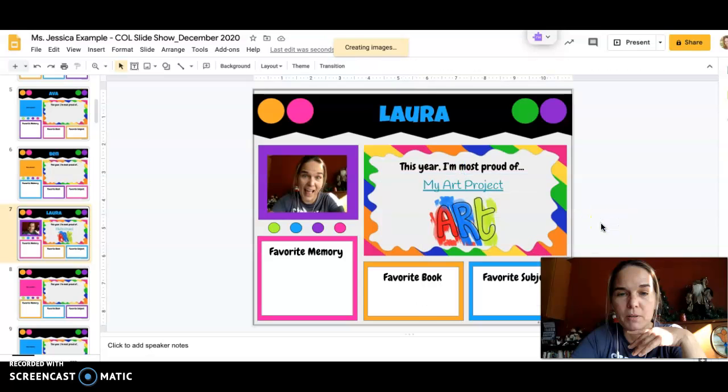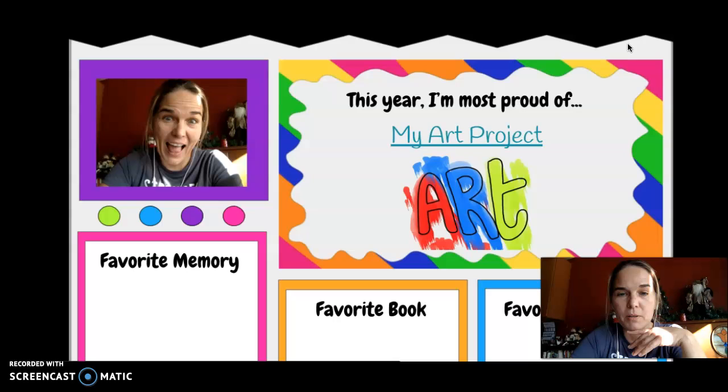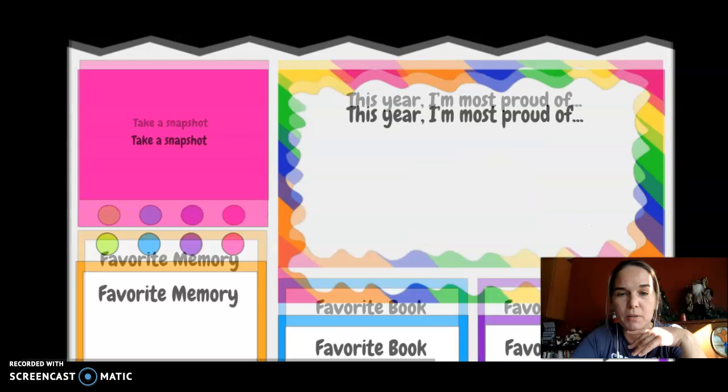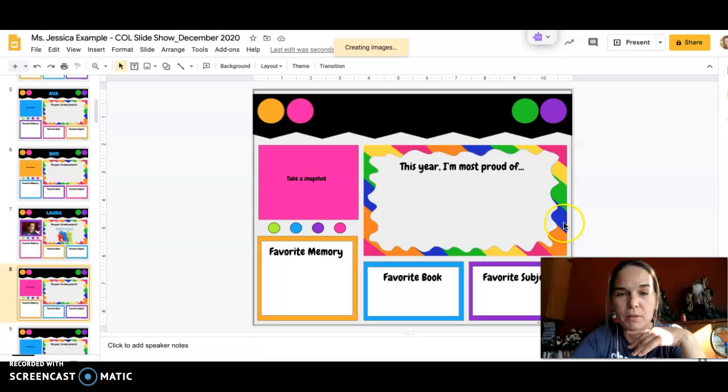So those are just a few tips. You can change colors and make it your own. Add some images. Be proud. Notice it's going to look bigger when we push present. So the pictures that you put will be bigger after you do it. Have some fun with it and share what you're proud of and your favorite things from the fall.